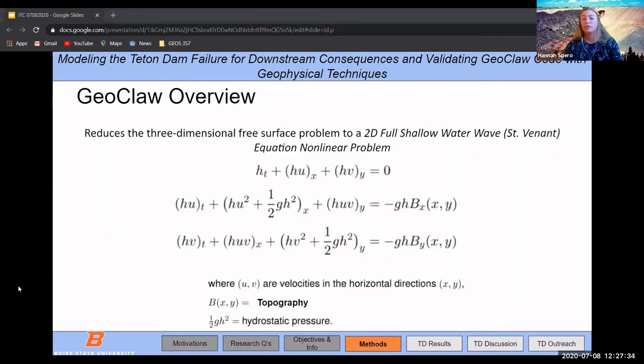This might be review for some of you who have finished school, but GeoClaw is specific to the 2D full shallow water wave equations, which you can see in the middle. In these equations, u and v are the velocities in the horizontal directions, and they are depth-averaged velocities. The 1/2 g h squared term in the middle is the hydrostatic pressure term, and then the capital B on the right is the topography that the flow is going over. So for example, if B is negative, then it's underwater, and if it's positive, then it's going to be dry.